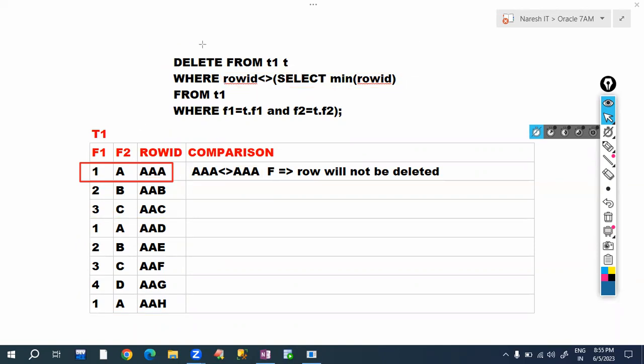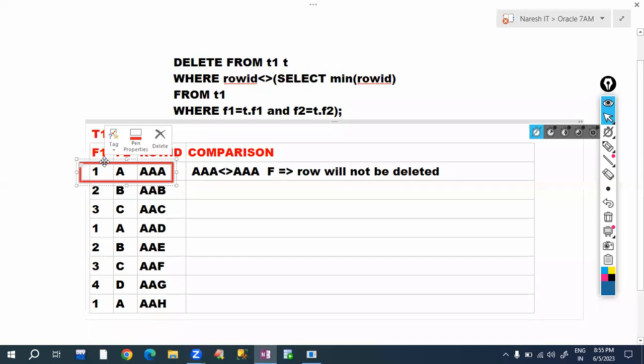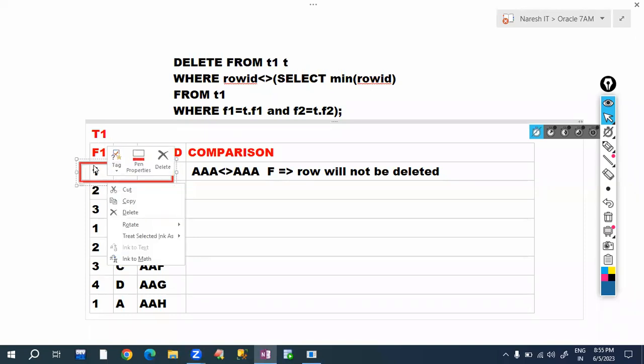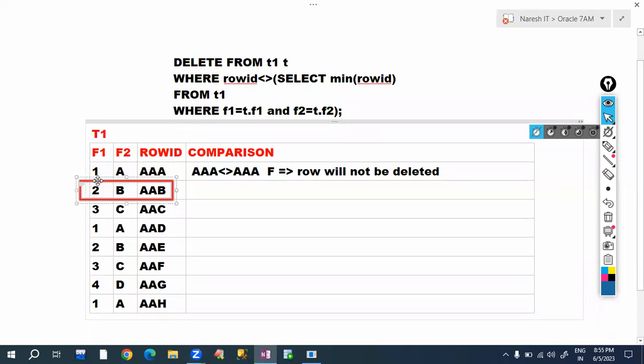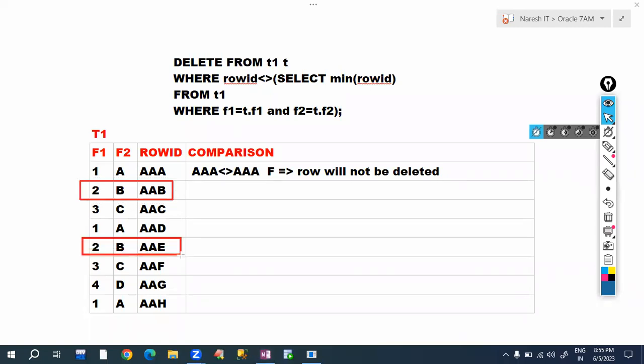Next, outer query selects second row. Outer query is selecting second row here. Okay, outer query passes values to the inner query. Now inner query selects these duplicated rows 2B, 2B. F1 value same, F2 value same. Duplicated rows will be selected. It finds minimum row ID. In the AAB, AAE, minimum row ID is AAB.